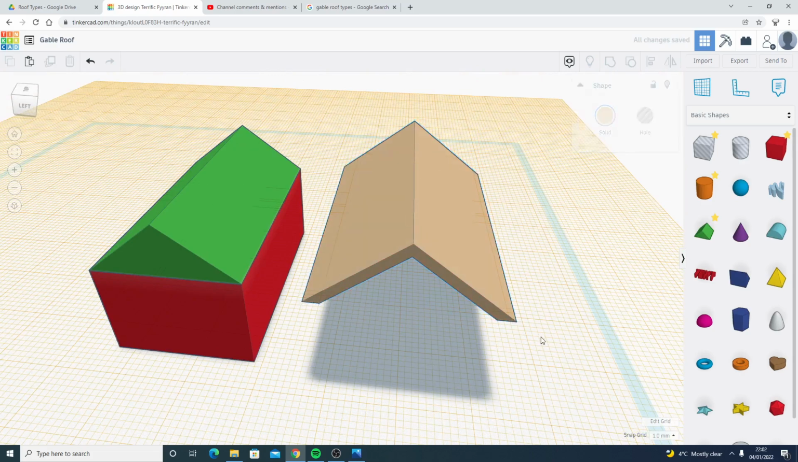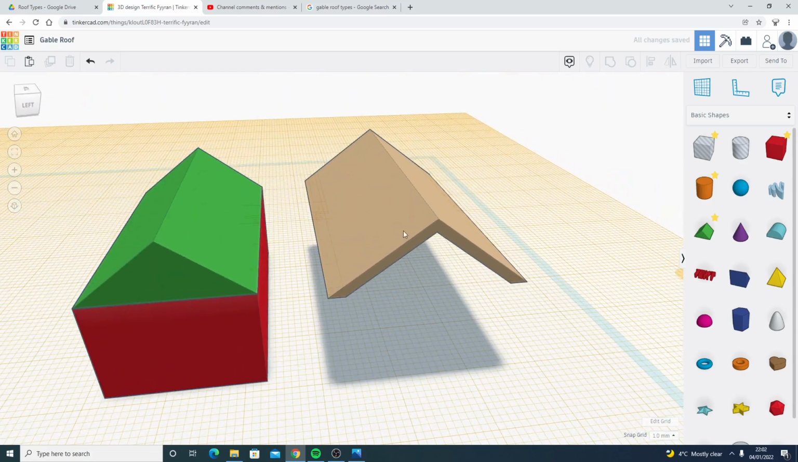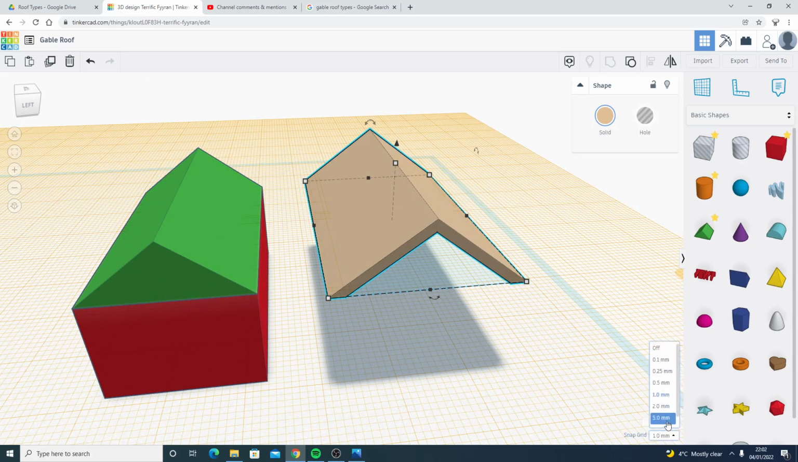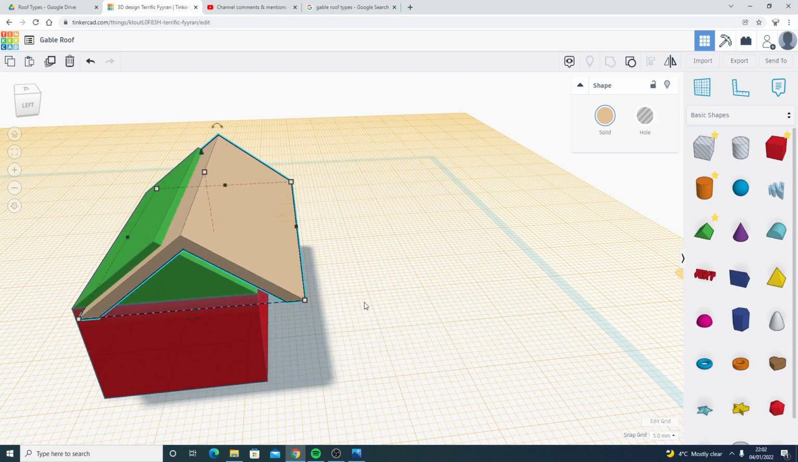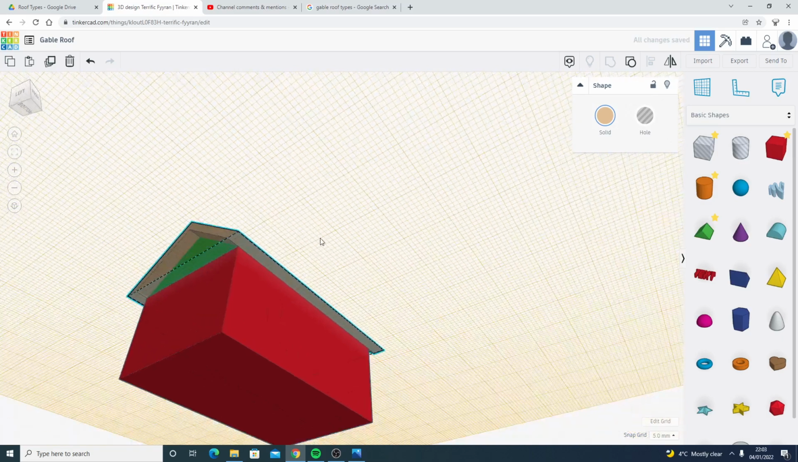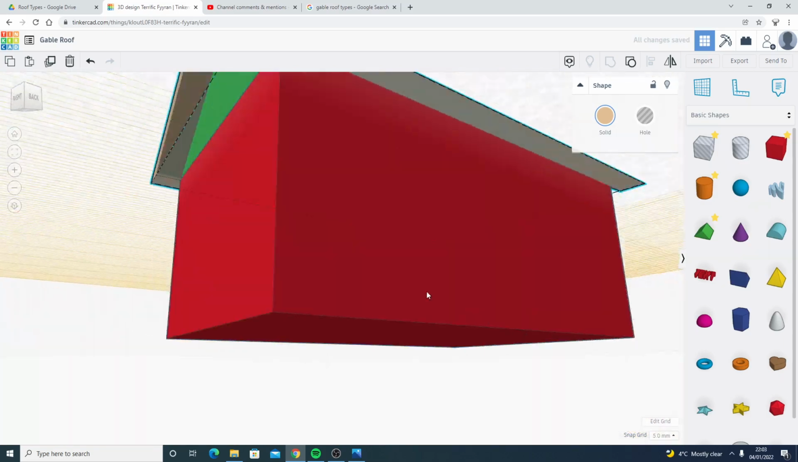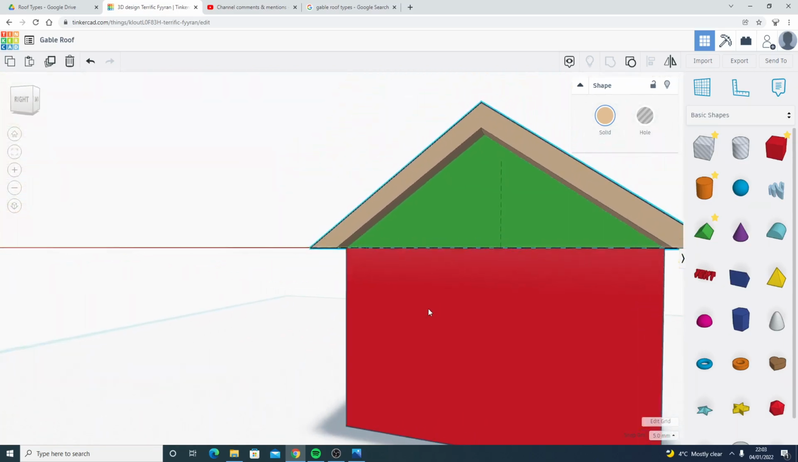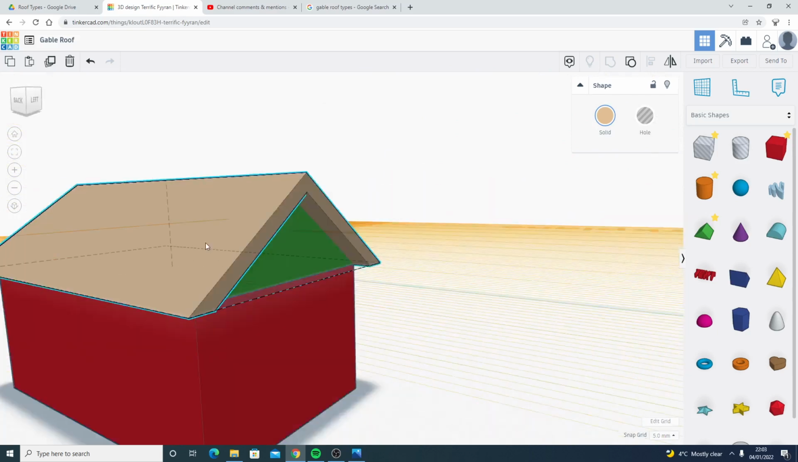Then we group it together. We've got to group our roof. And remember, I changed the snap grid back to 5, and then we can simply place it on top again, just like that. And that's how you make a gable roof in Tinkercad.